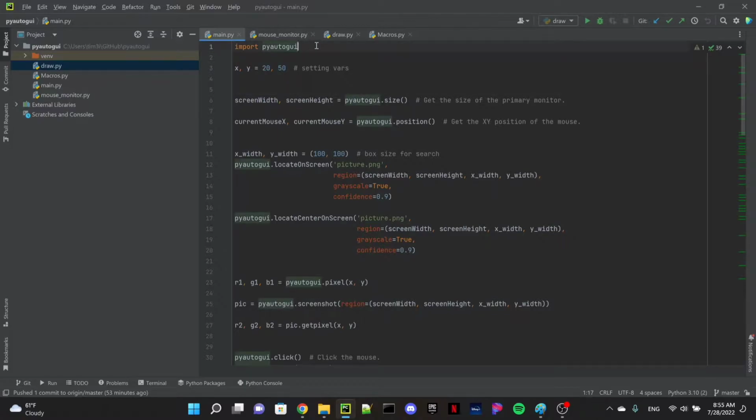First line is import PyAutoGUI. That's necessary because we have to get the Python package in here so that we don't have to type all the background stuff that goes on. Next, we're going to set these variables. They're just necessary so I don't end up with a bunch of red lines that don't like the code, because this isn't a runnable file.